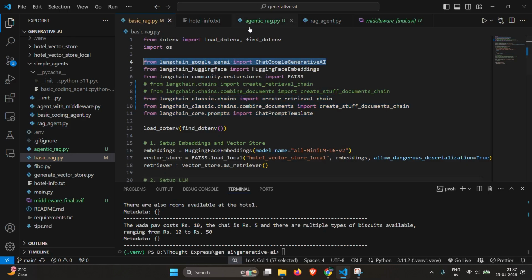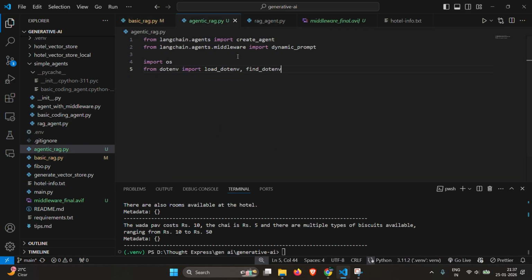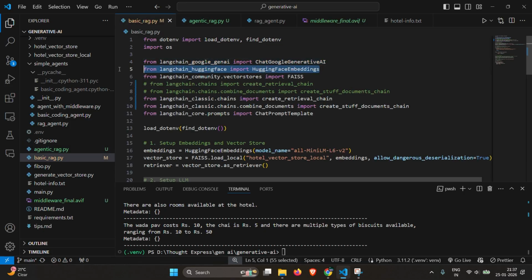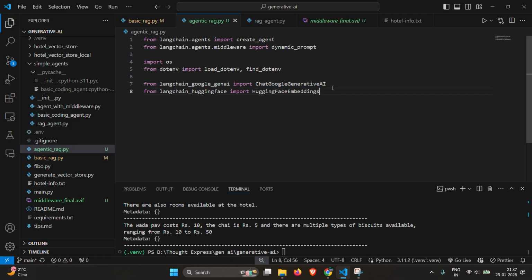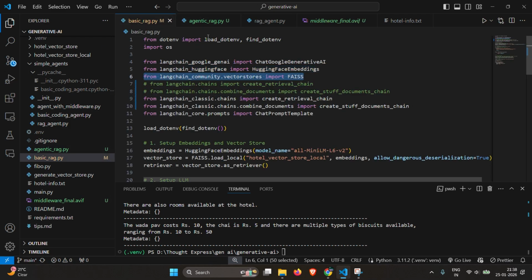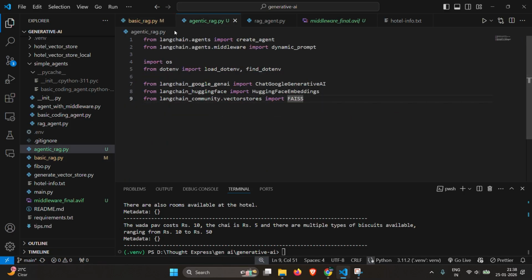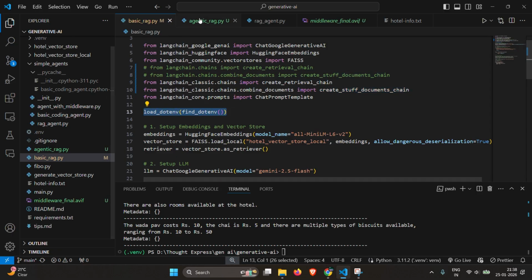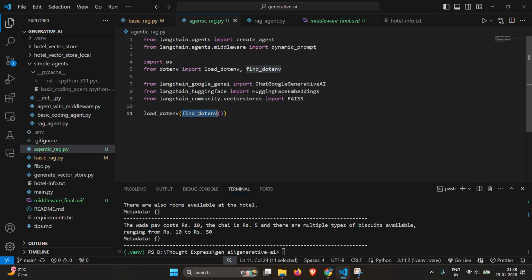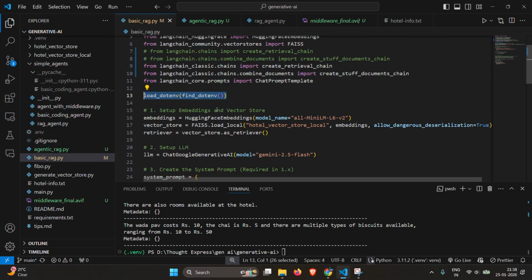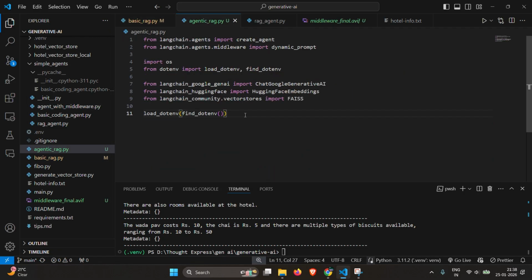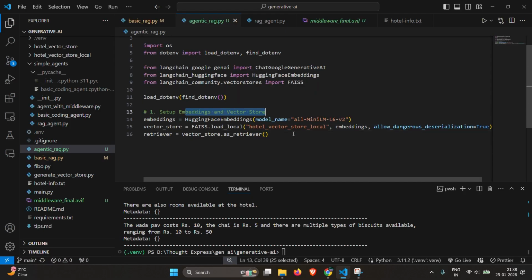Let's move this last. We'll need the Google Generative AI chat model for the LLM. We'll need the HuggingFace embeddings over here as well, and we'll need FAISS as well. But now we will not need create_retrieval_chain or create_stuff_documents_chain, etc. After this, we'll call load_dotenv over here, and setting up the vector store and the embeddings is completely the same.